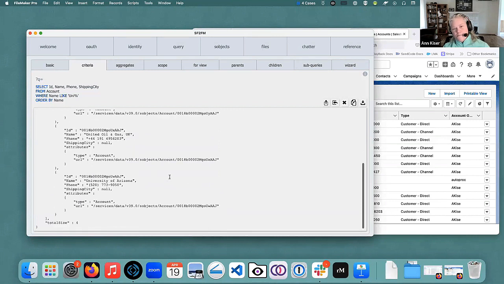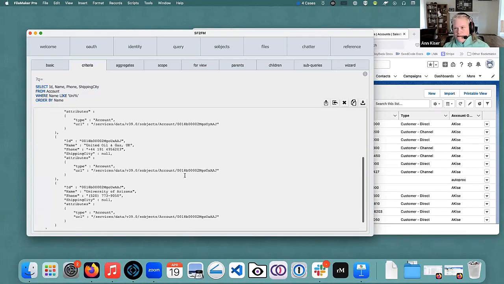So again, it's just being returned in JSON that you can then parse apart within FileMaker, using all of your great JSON skills to parse that information into the appropriate location within your file and within your fields.